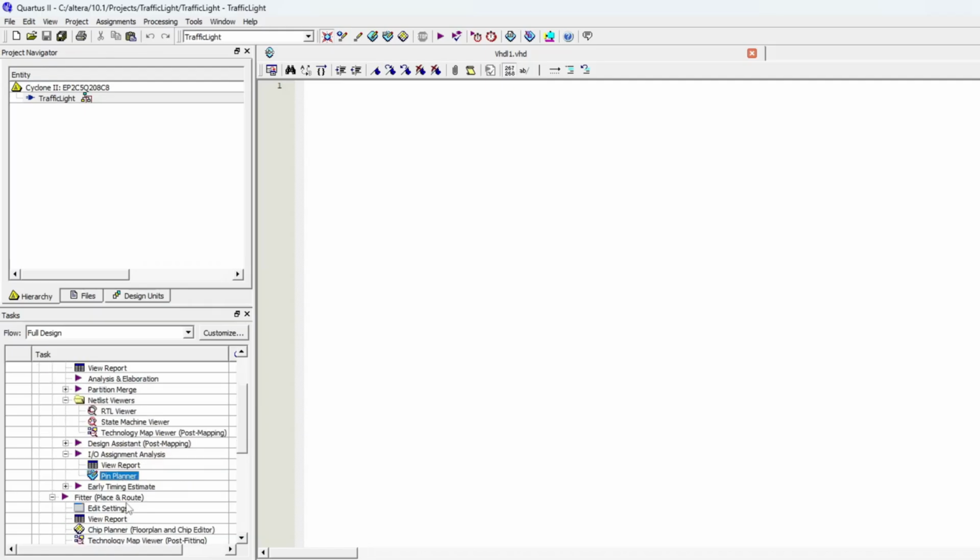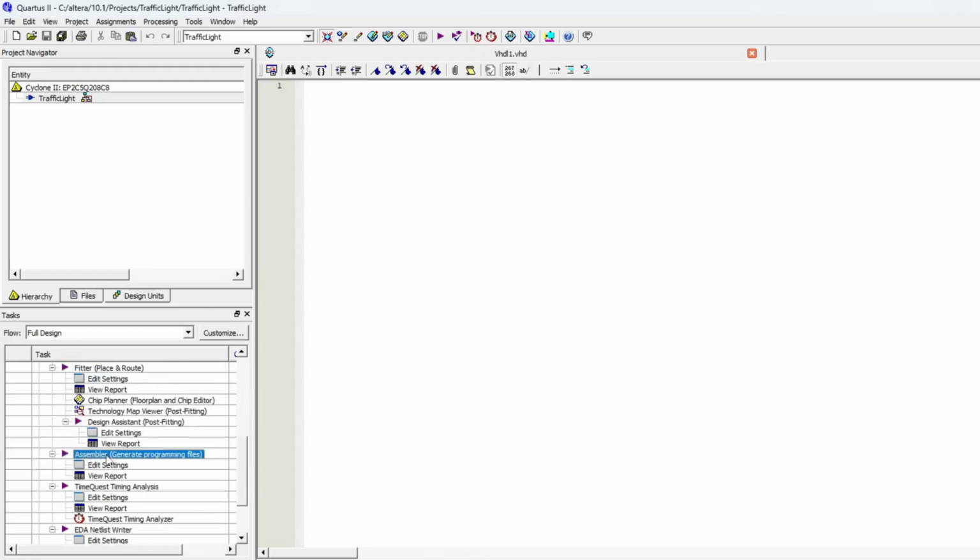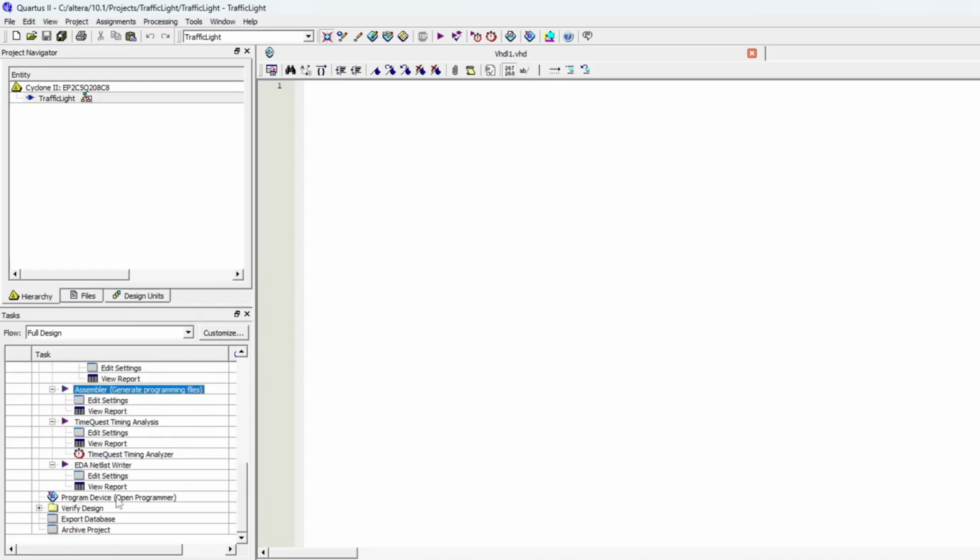Next, we will use this fitter place and route option and we will use this assembler. So this will generate the binary file for your FPGA, which you can program in your FPGA device. And finally, we will use this program device or open programmer to program our FPGA device. So these are a few of the tools which we will be using in this project here. And for the other tools, we will be learning them in a separate session.